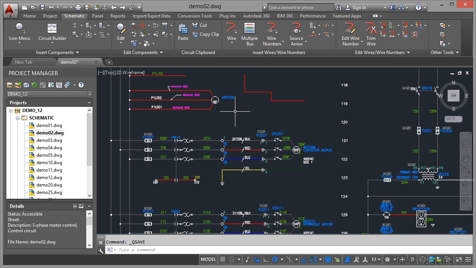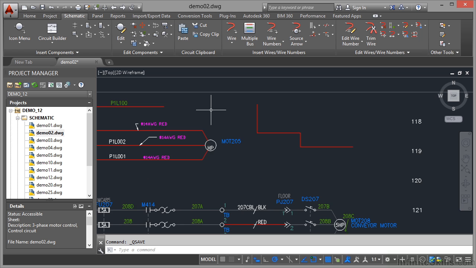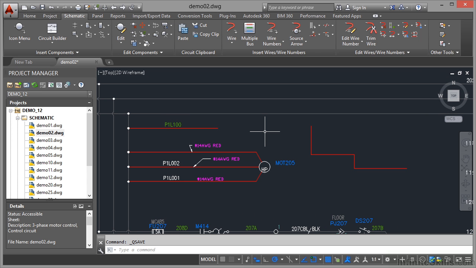So I'm going to zoom in, pan, zoom in again, just to make sure that we can see all of the wires and the wire numbers. Now what we want to do is insert a couple of components here in this wire here. But we need to join it to this wire here first. We're going to utilize the wire stretch command for that particular purpose. So let's do that first.